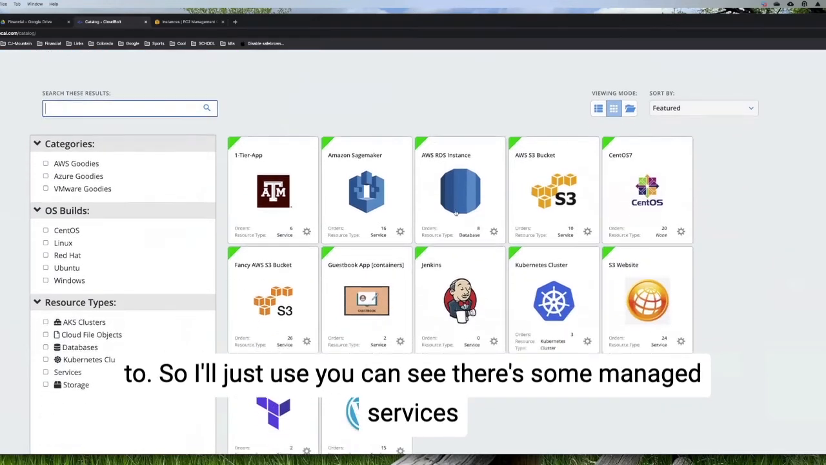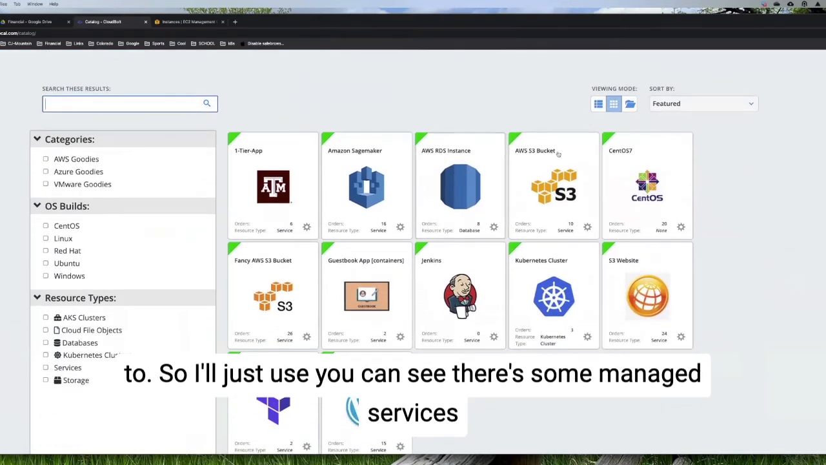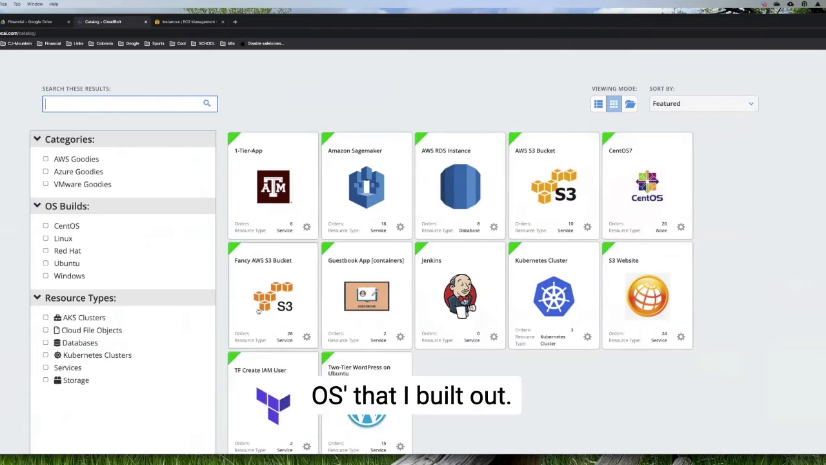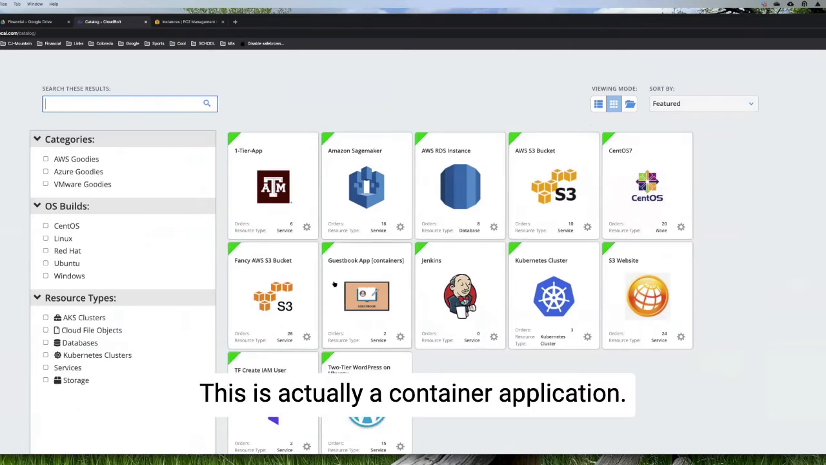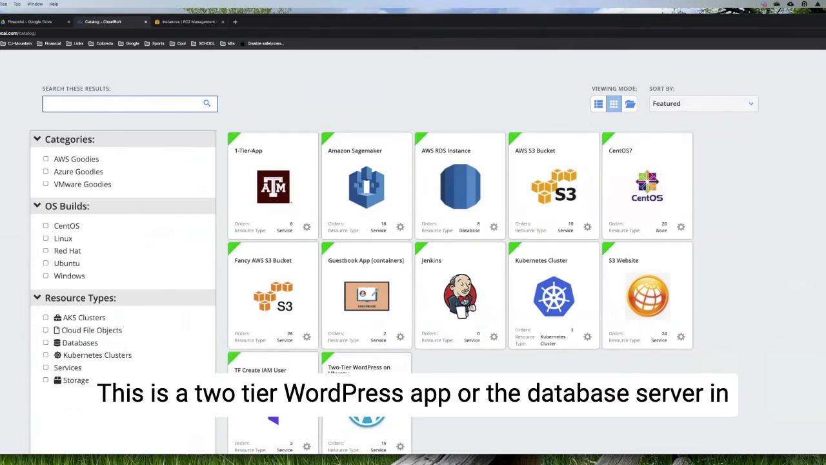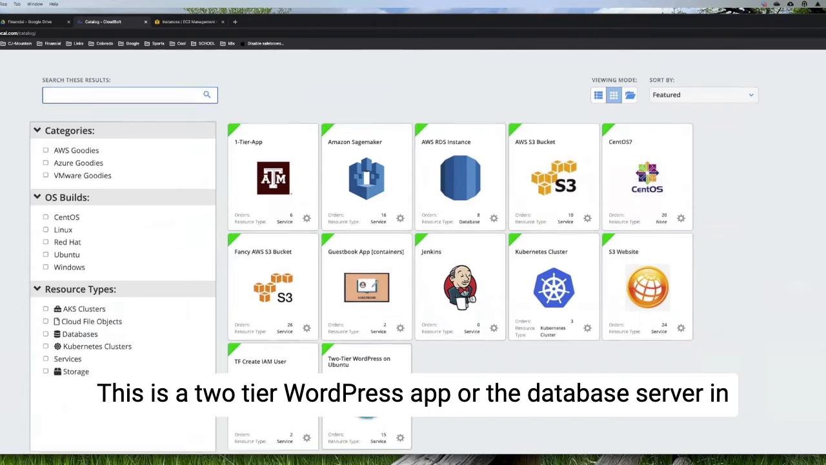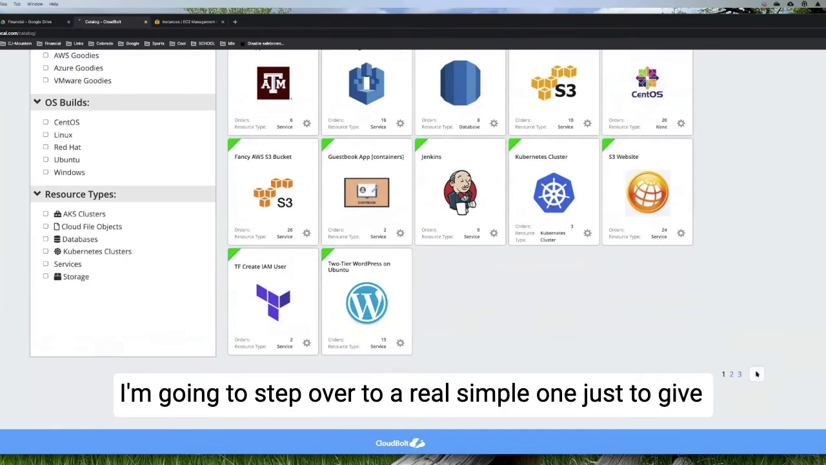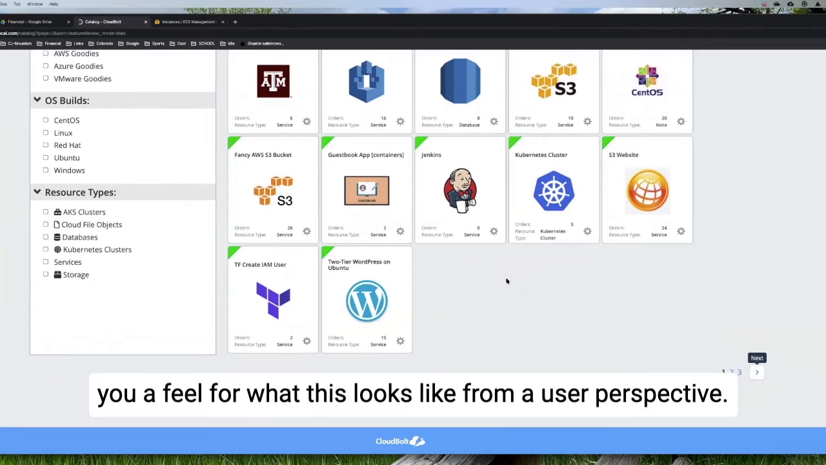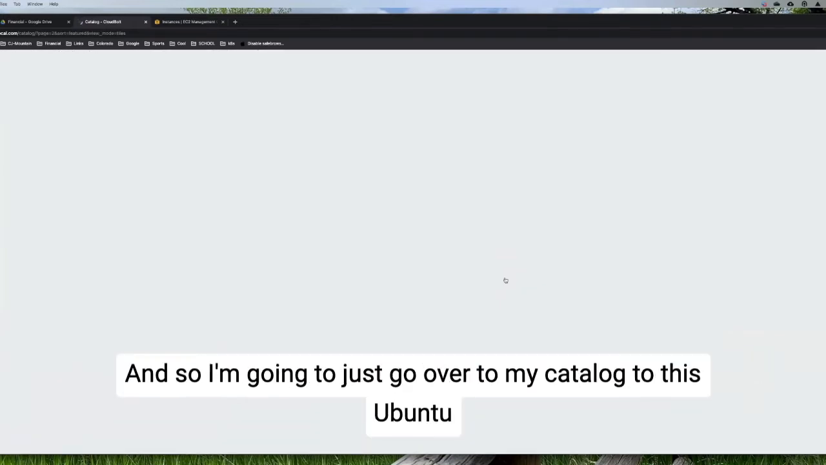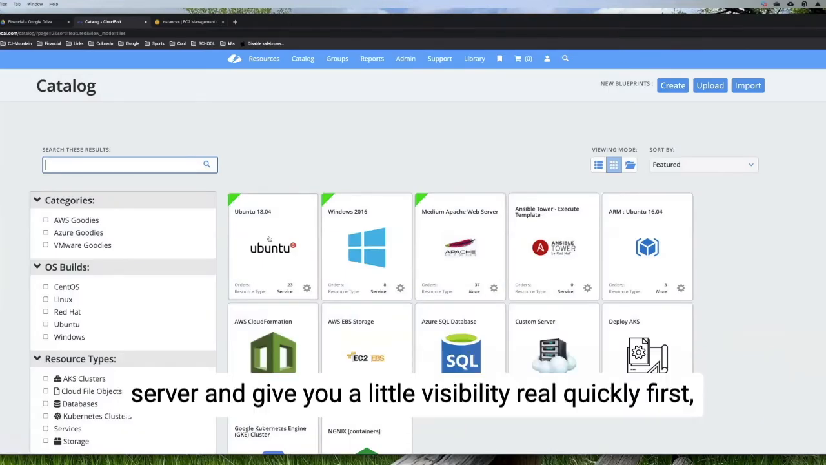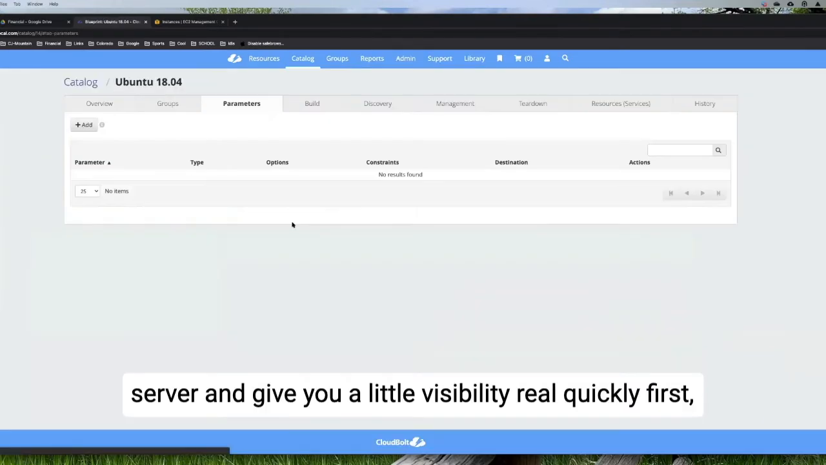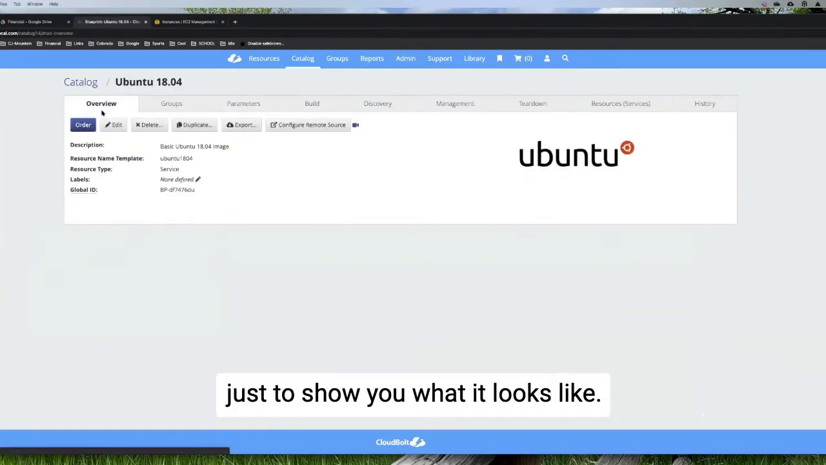You can see there's some managed services from public clouds here, OSs that I built out. This is actually a container application. This is a 2-tier WordPress app with a database server and an app server. This is a Terraform run. I'm going to step over to a real simple one just to give you a feel for what this looks like from a user perspective. So I'm going to go over to my catalog to this Ubuntu server and give you a little visibility real quickly first, just to show you what it looks like.